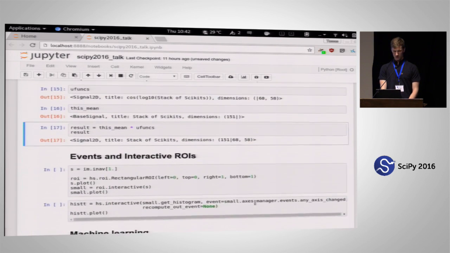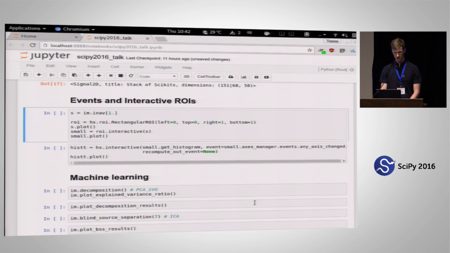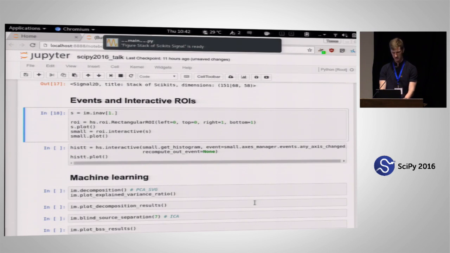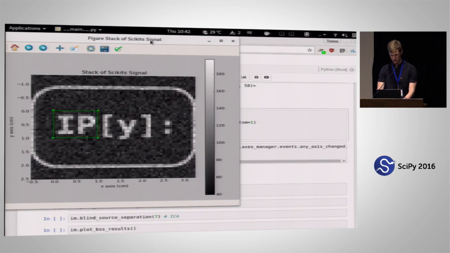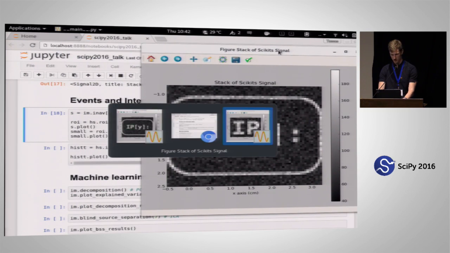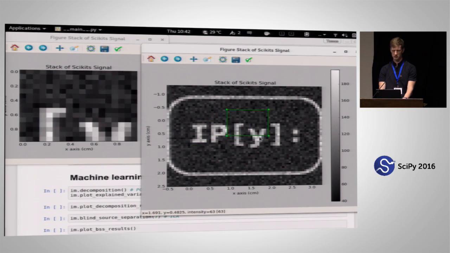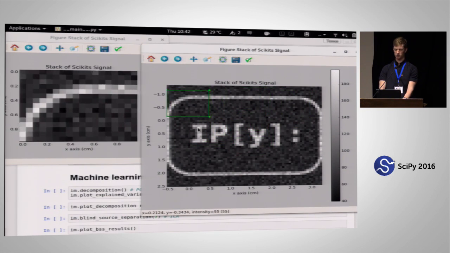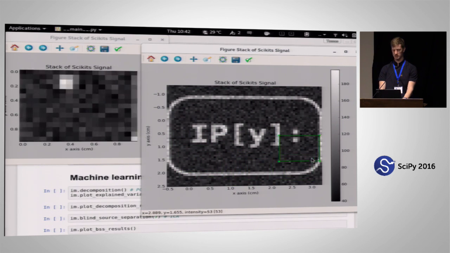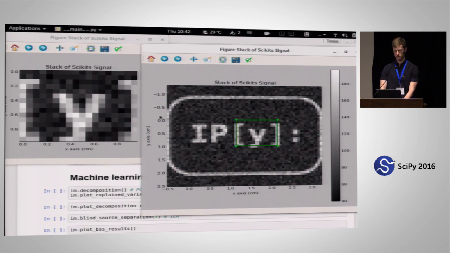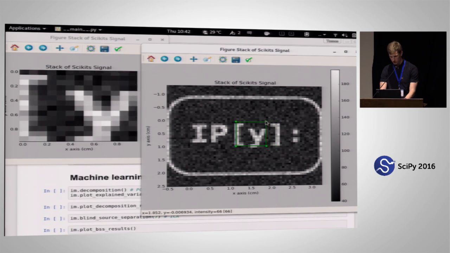expect. OK, the next thing I want to show you is events and interactive regions of interest, and essentially interactive recomputation. The best thing to do is to actually show what it does and what happens, because it's pretty straightforward once you've seen it. Essentially, as you move the widget, it automatically recomputes whatever is the sliced signal. There are a number of widgets we have, the rectangular, just the one I like. And if I manage to click on it, because it's so small, you can resize it as well.